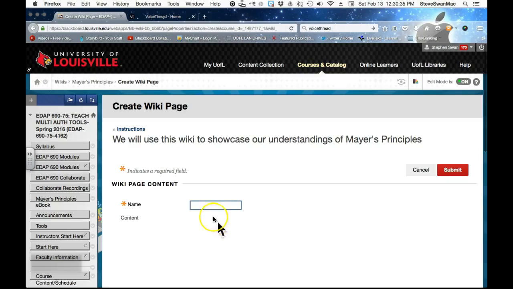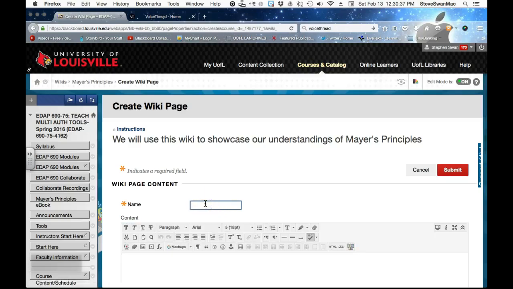And on this wiki page, I'm going to give it a title. So I'm going to give it my name, Steve Swan, and you're going to name it whatever your principle is that you own. So I'll just go ahead and say multimedia principle.